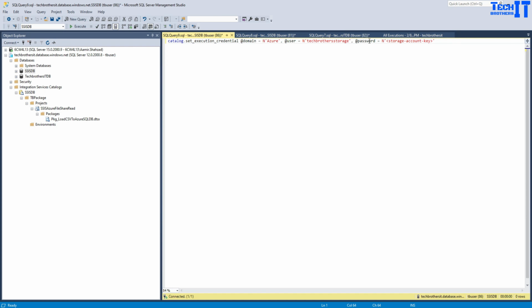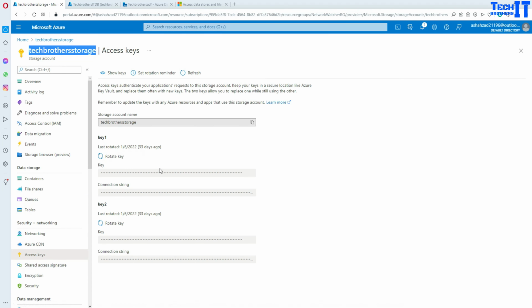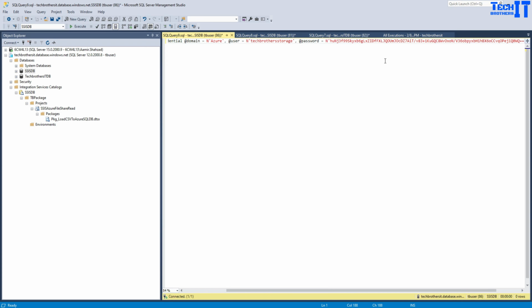And now it is asking you for the password. That's your storage account key. So I'm going to remove this, and then we go back to our account here, go to the keys, and here you can say show keys and copy this, and let's go back and paste that. Now I will provide that, and if you want to see one more time, you can check this out. So we have catalog dot this item here. So Azure domain, this is your storage, this is the key.